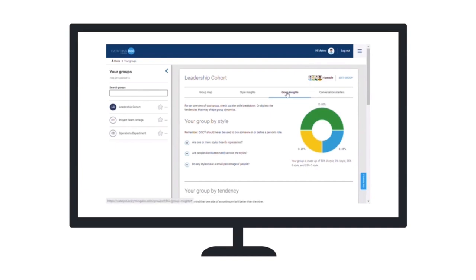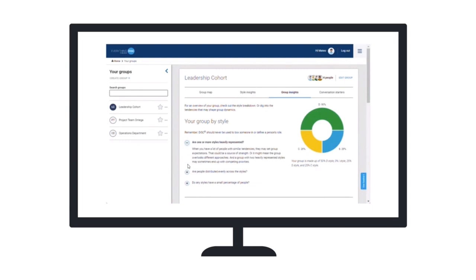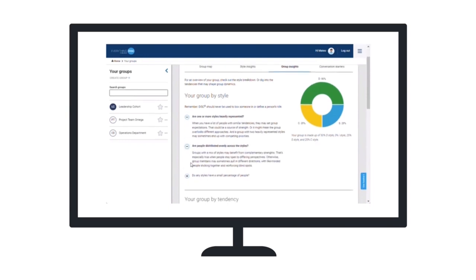Group Insights is where you can take a deeper dive and start to think about group dynamics on your team. You'll probably first notice the chart showing the percent of group members with each style. Then, the drop-down items help you dig deeper into patterns on your team. Things like, does your team lean heavily toward 1 or 2 styles? Are there any people set apart from the group with a style all their own?